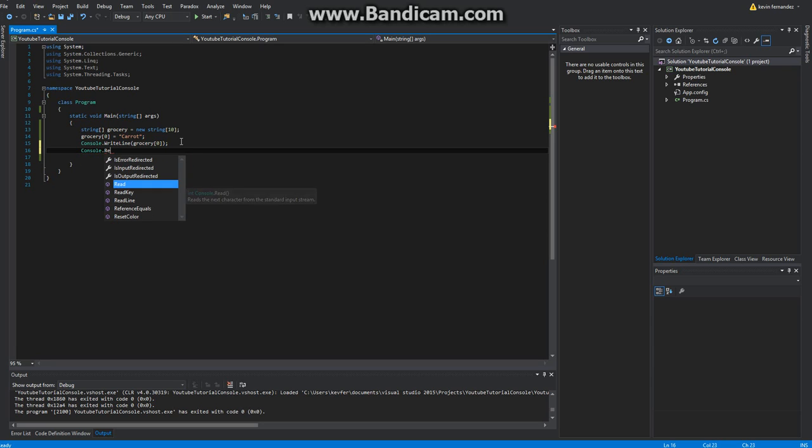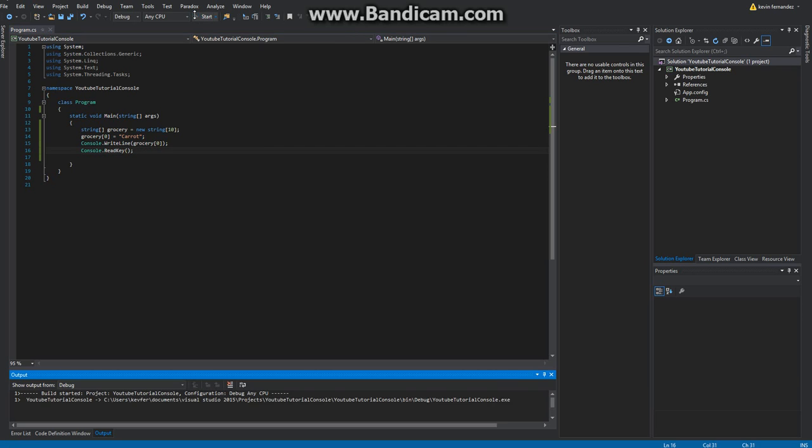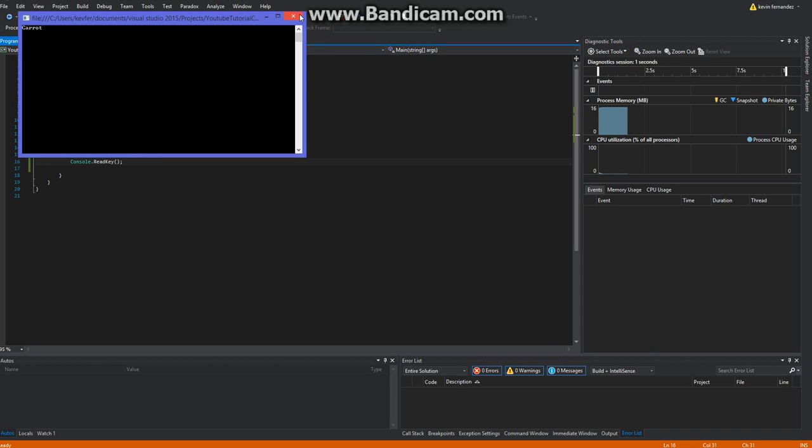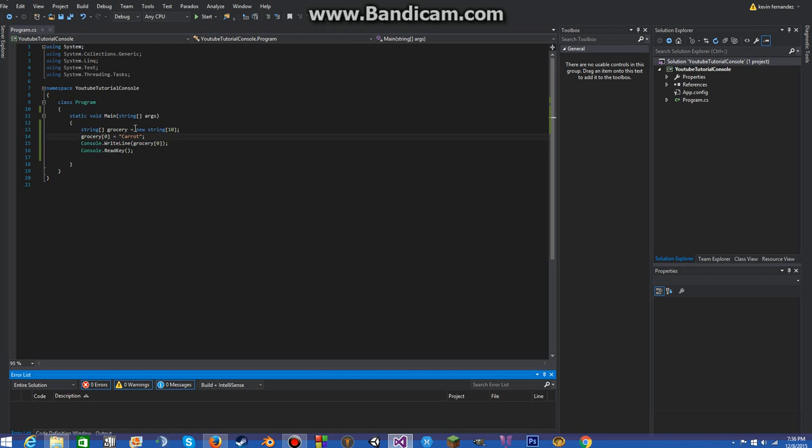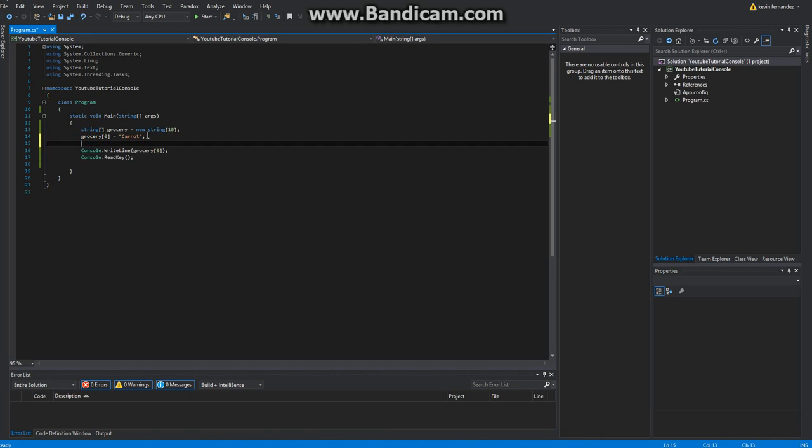Read key. Alright, so caret. Of course, it can only hold 10, so if we try to assign more than 10, it'll throw an error down here. Now let's go ahead and do grocery.